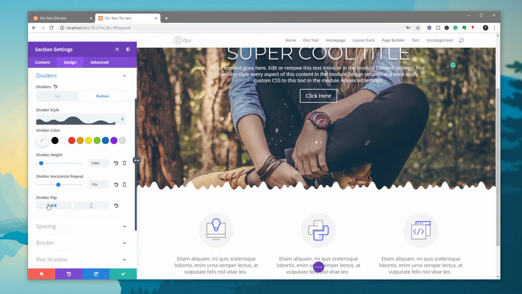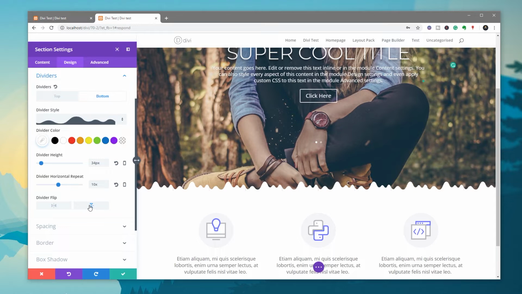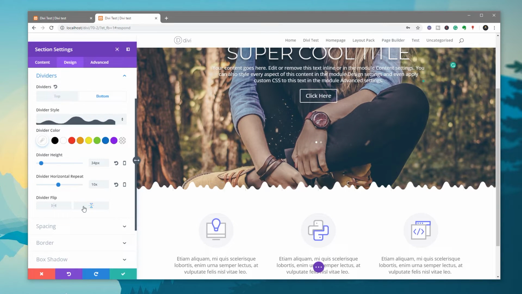We've then got the divider flip, so we can flip horizontally or vertically. So you can see we can easily just make any adjustments we want on there using these simple options. And again, we've got this reset value option. So really easy to go through and set things up.